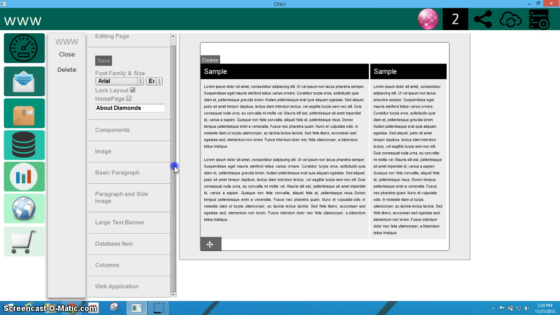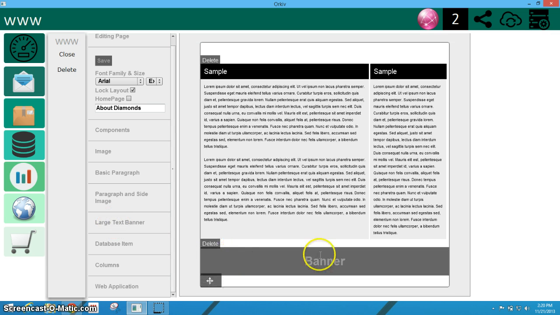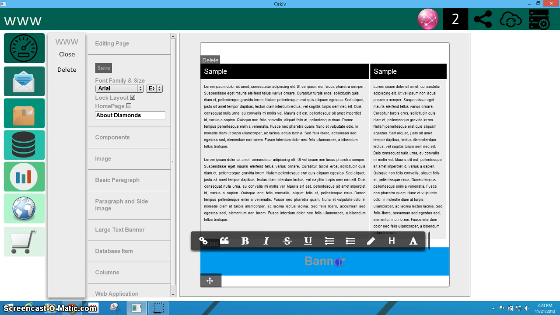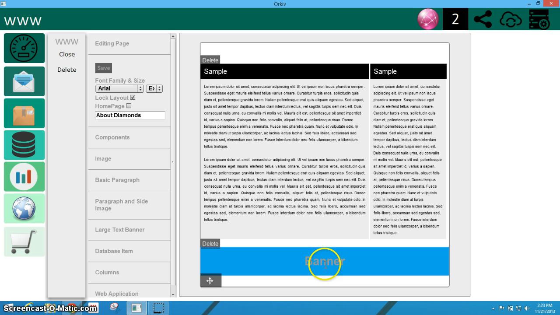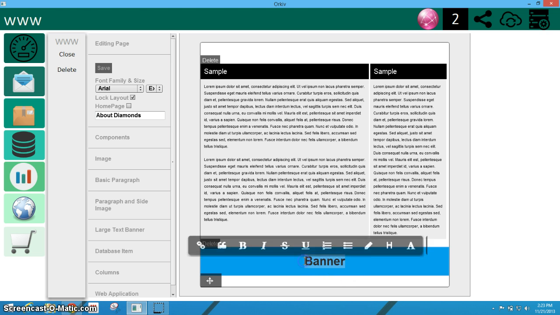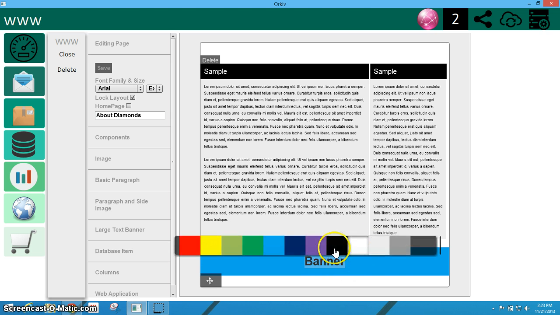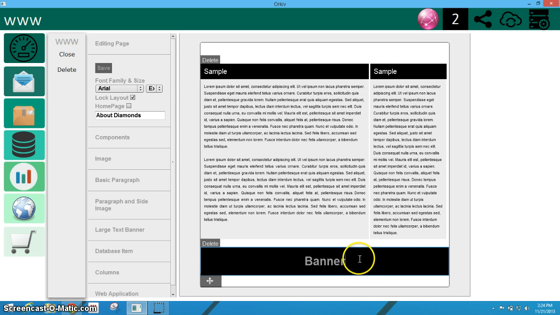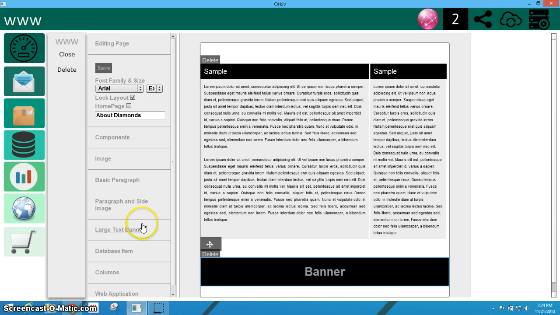So why don't we start playing around with some of the components. So as you can see, the different components are here. We have image, basic paragraph, paragraph side image, large text banner. Let's go ahead and put a large text banner. Alright, so as we can see, if we come in here, this is not very clear right now. So what we can do is highlight. We'll change the background color here to black, and there we go. Okay, so that's the large text banner.